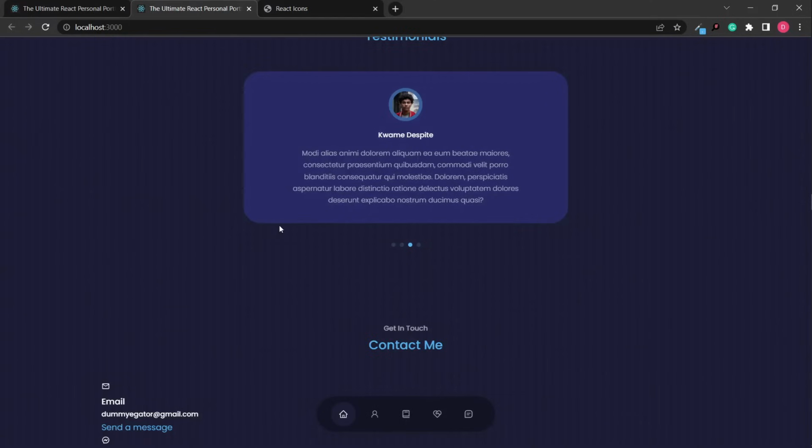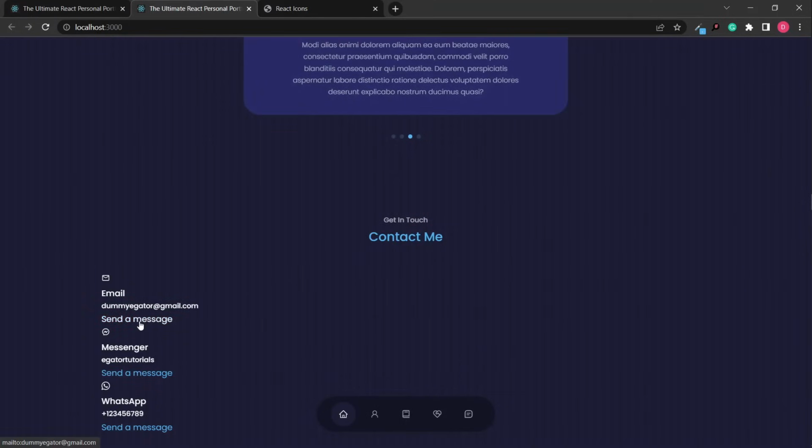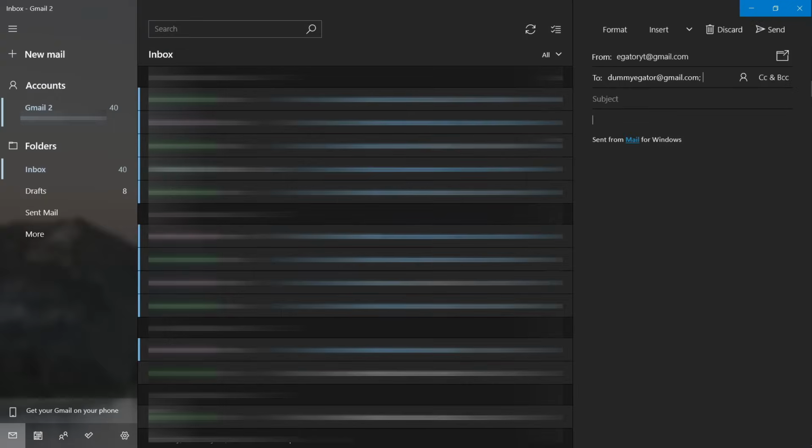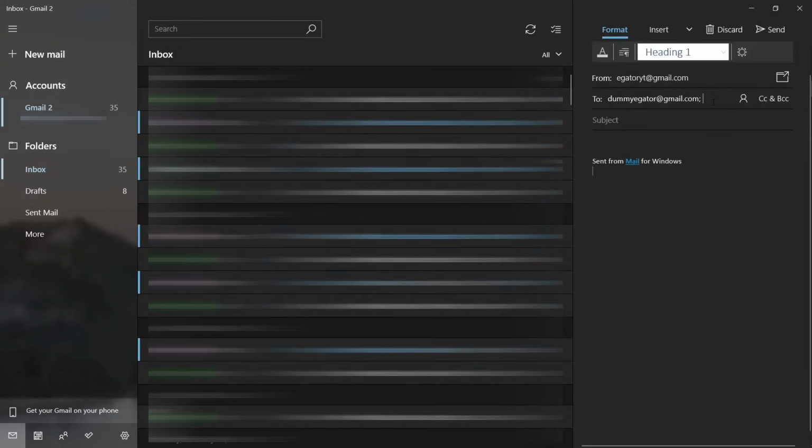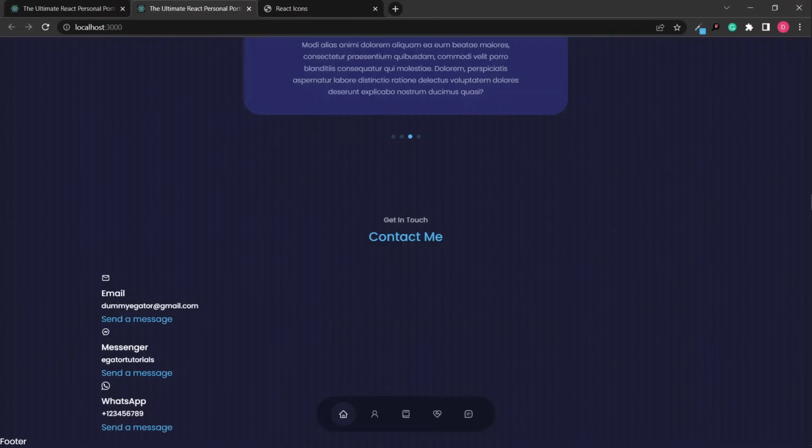So let's go to our project, and for the email, I'm just going to click the link, and it is going to open my mail, and I have my email populated here. So anyone coming to your website can just click that, and your email will be populated here. So they can just go ahead and type in their message. They don't have to copy your email before they open their Gmail to type anything. They can just click it, and it is going to populate everything.